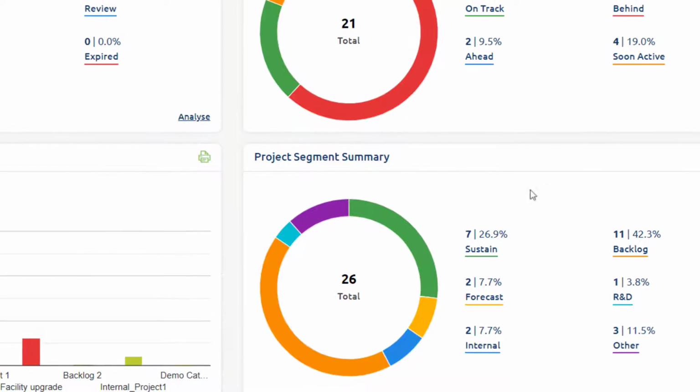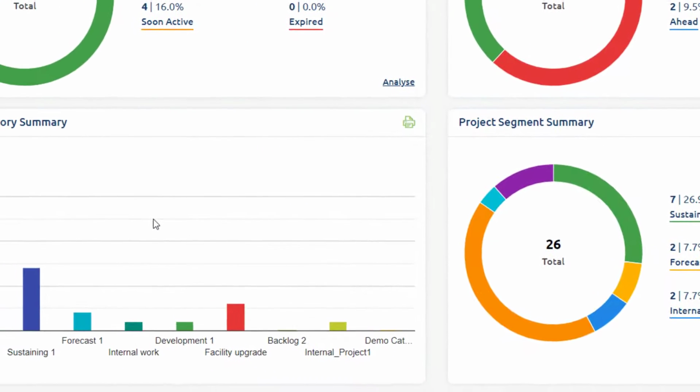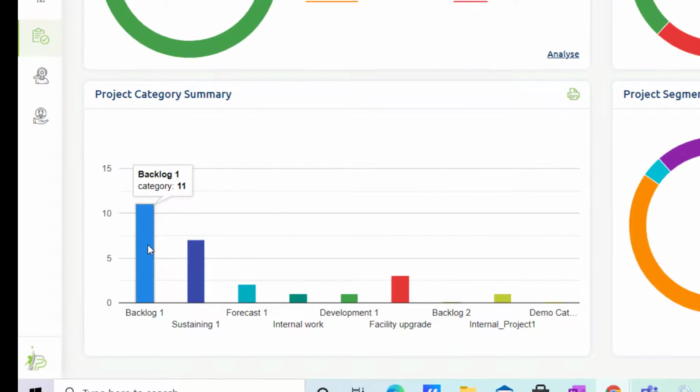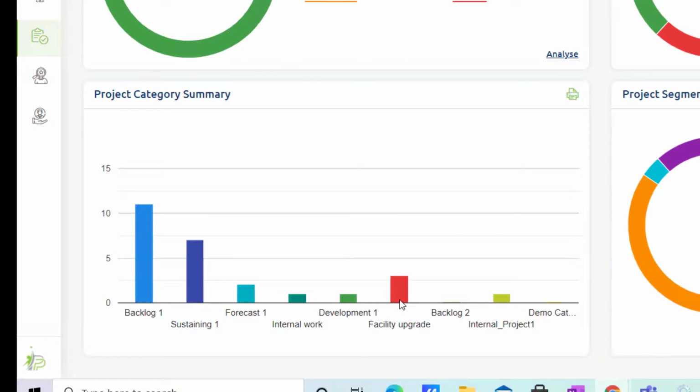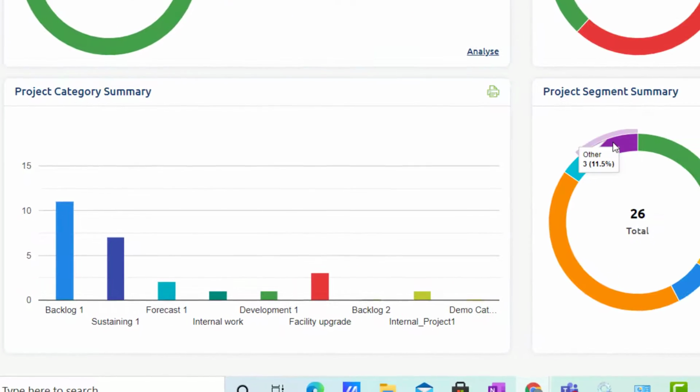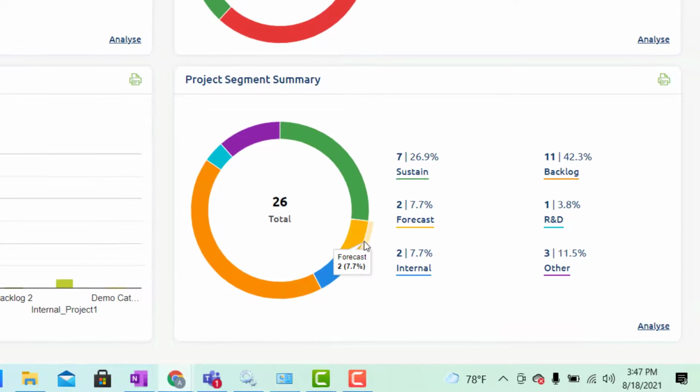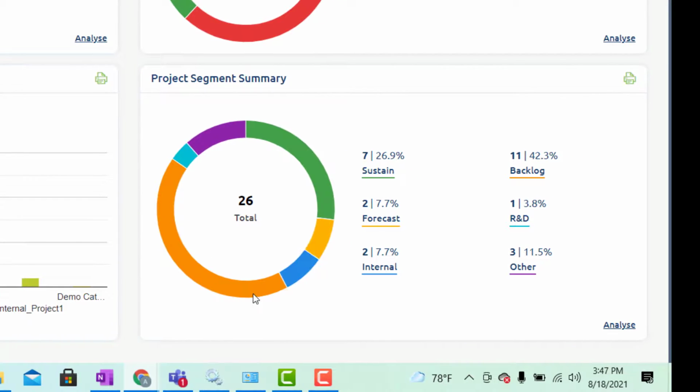Here under the category summary, we have the different categories, and the number of people working on projects from the different categories. Here you have a category backlog. You have 3 people working from faculty. So it kind of gives you the number of persons working from different categories. Under the segment, we have different segments in an organization, and it tells you the same as well, how many people are working from each and every segment.